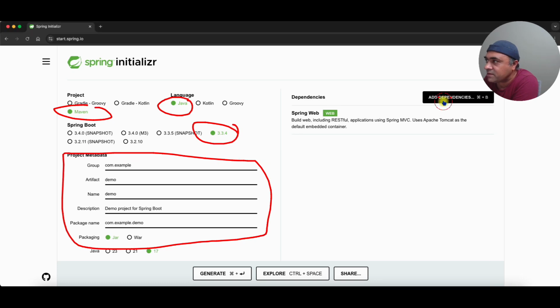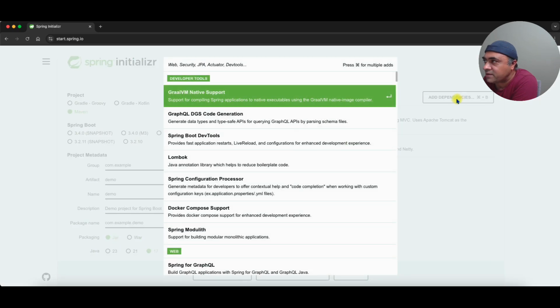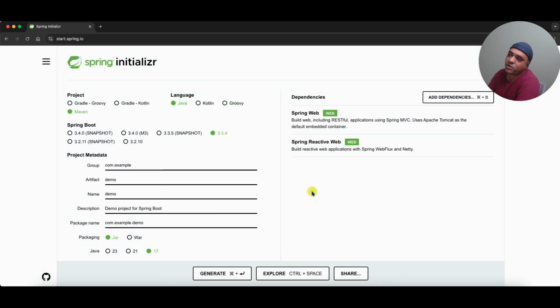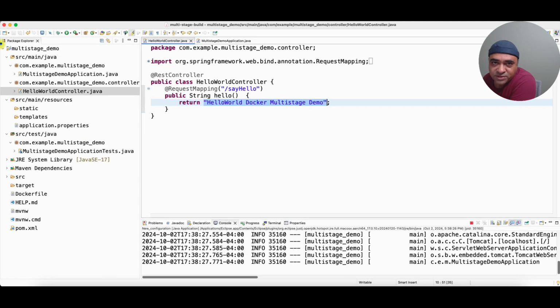So we just need to add the dependencies here. Whatever dependencies we want, we can just add them. I think I just added the Spring Web. It's already there. With this, just click on generate. It is going to download the jar file, and once we have the jar file, go back to Eclipse, import the jar file, and you should have all the artifacts except the Hello World controller.